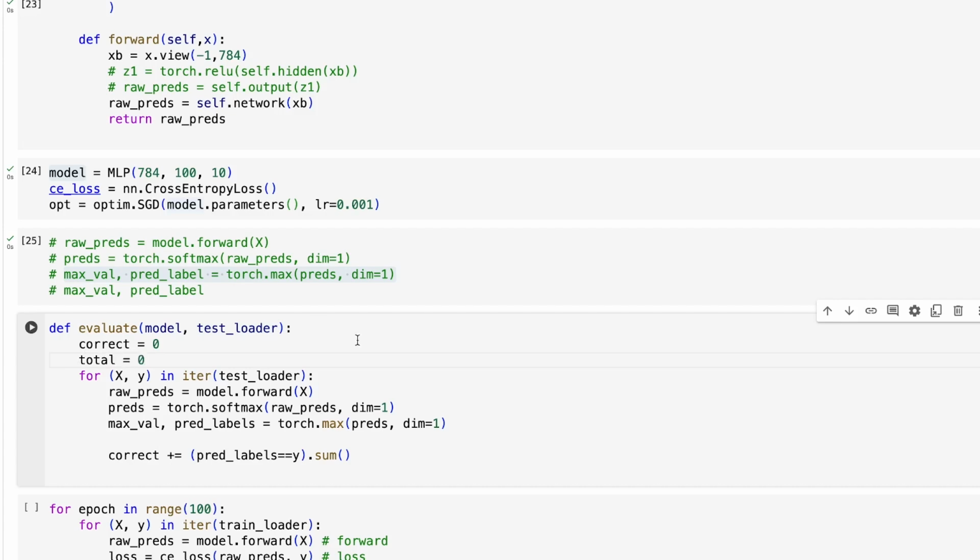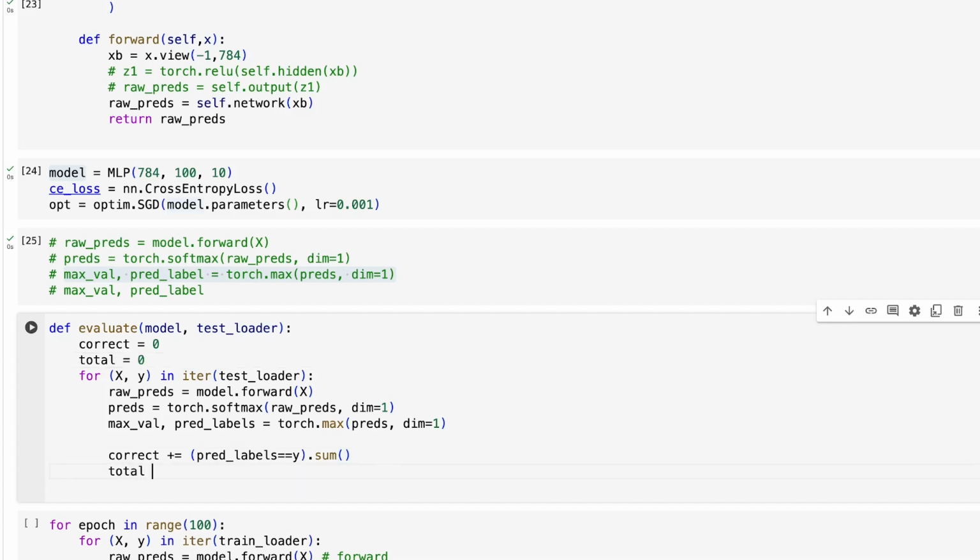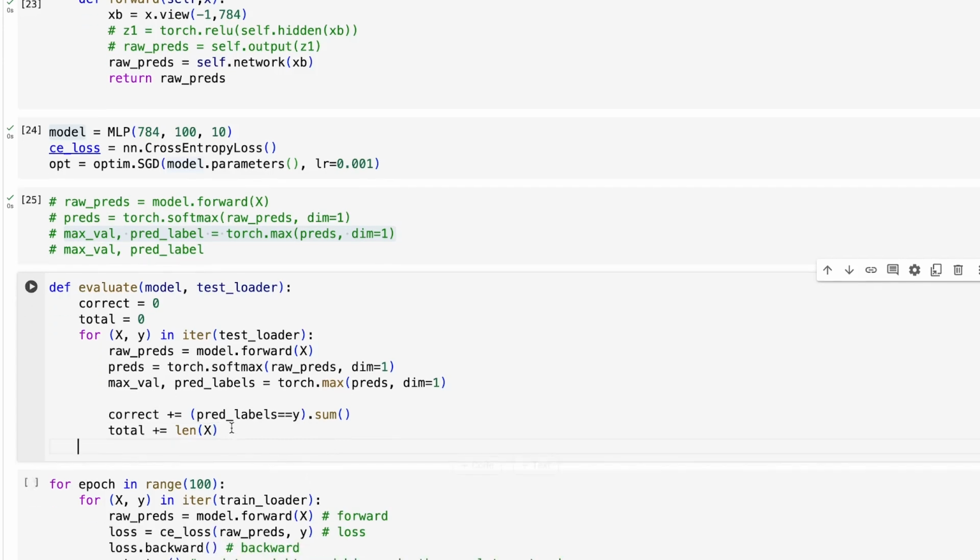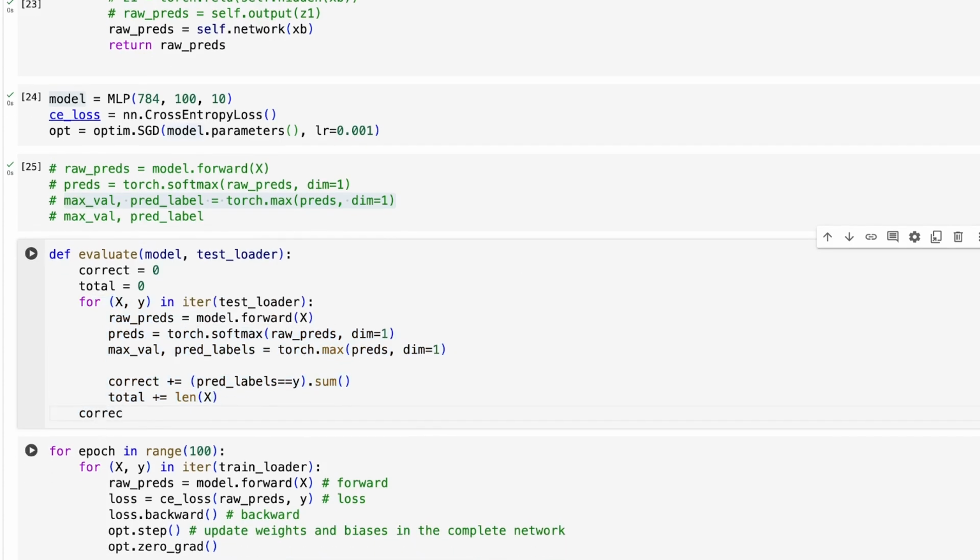Also initialize a new variable called total here. So total is going to be the total number of observations that we have evaluated. That is equivalent to the number of images that we have processed in each of these iterations. Once we have completed the inner for loop, once we have exhausted all of the data, now we look at how many cases we correctly classified out of the total observations that we have evaluated. So correct divided by total, multiplied by 100, is going to be nothing but the accuracy.